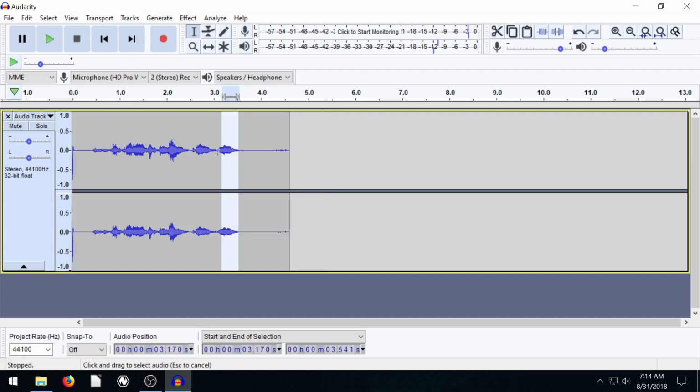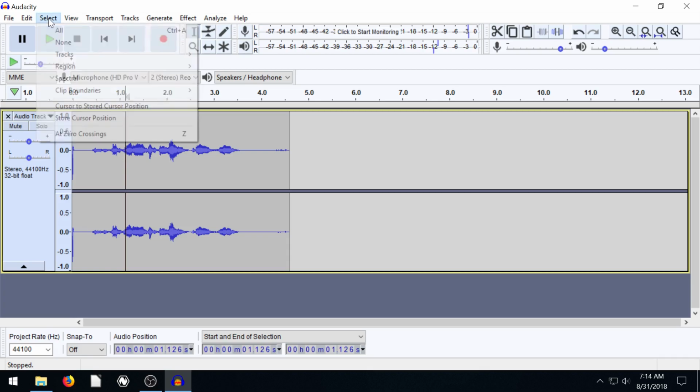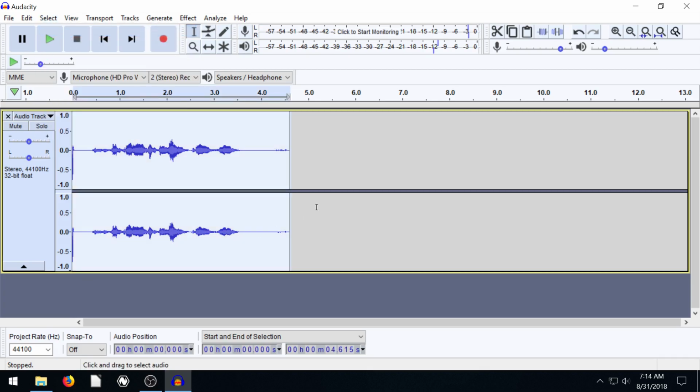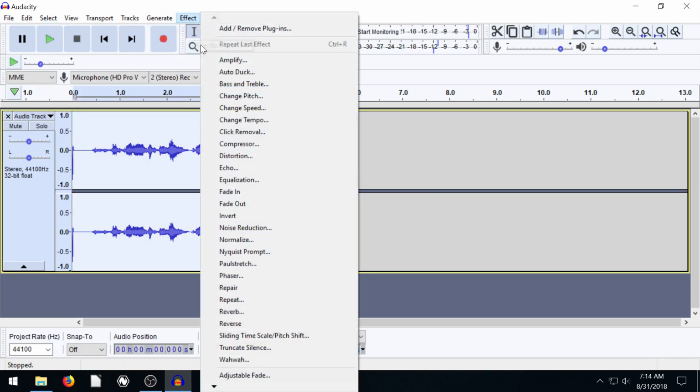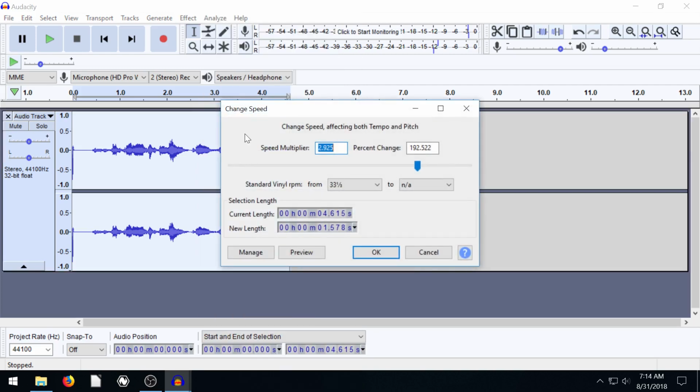Or we can just select any portion that we want to increase the speed of. But I'm going to do select all. Another way to do it is go to select and then go to all. And then we can go to effects and change speed.